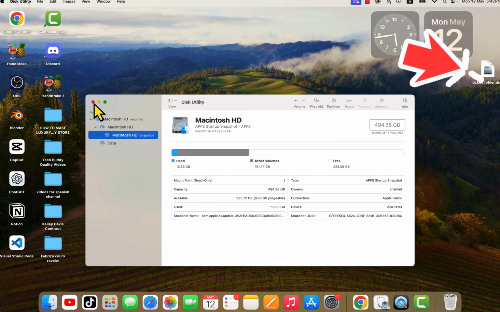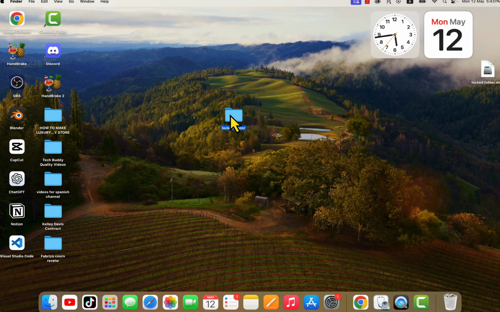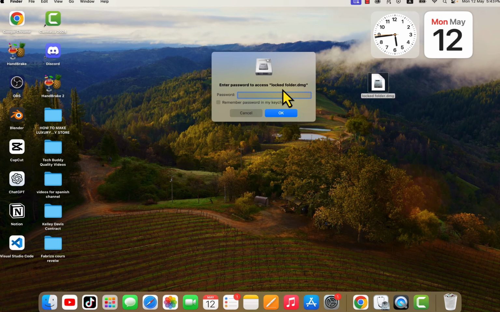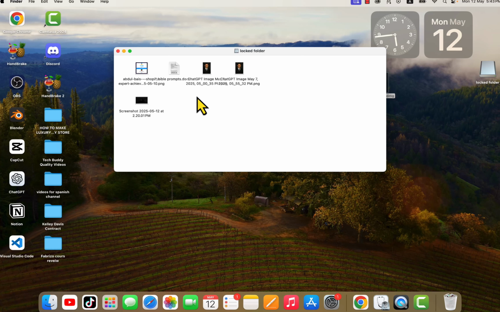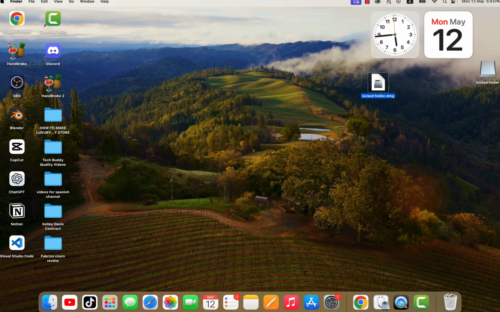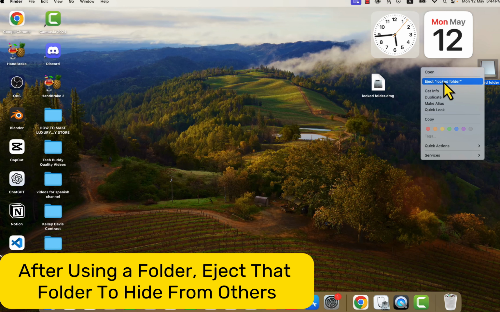Done. Close it, delete this folder, and then when we open it, it will ask a password. Enter a password. Now you can see here all the images and files in that folder. Make sure when you use this folder, you need to eject that locked folder.